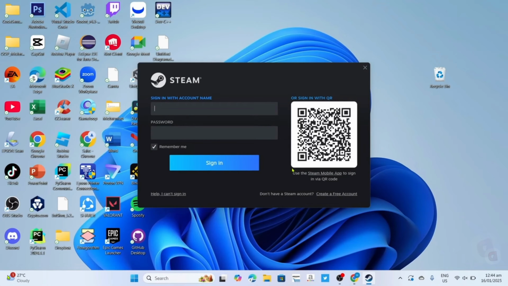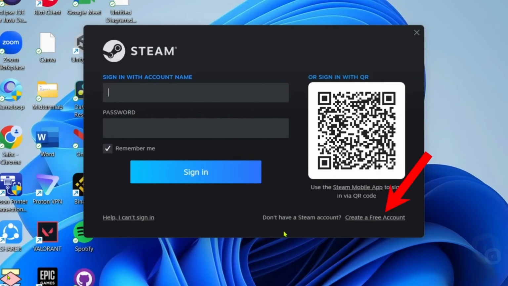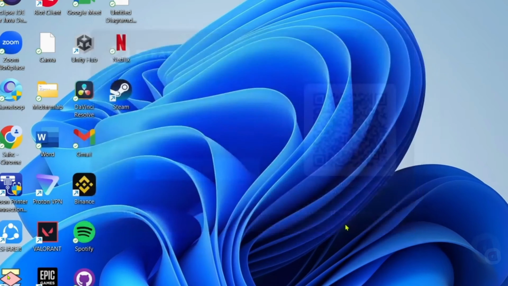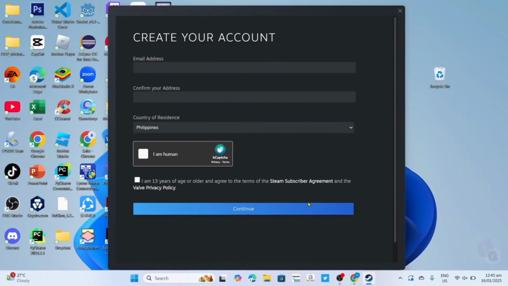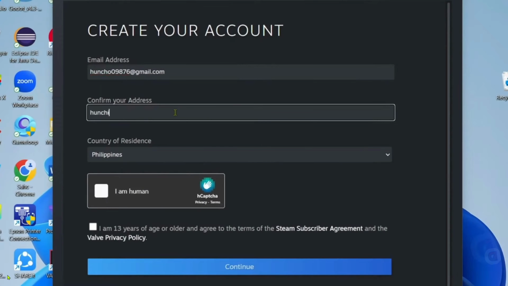Now that you've opened your Steam, you can sign in right here if you already have an account, but if you're new and don't have an account yet, just click this Create Free Account button right here. In my case, I will create a new account just for demonstration. And then you will begin creating your account. Right here, you just need to enter your email address, and make sure that the email address you enter is an email that you can access or open because Steam will send a message to that email later in order to verify your account.